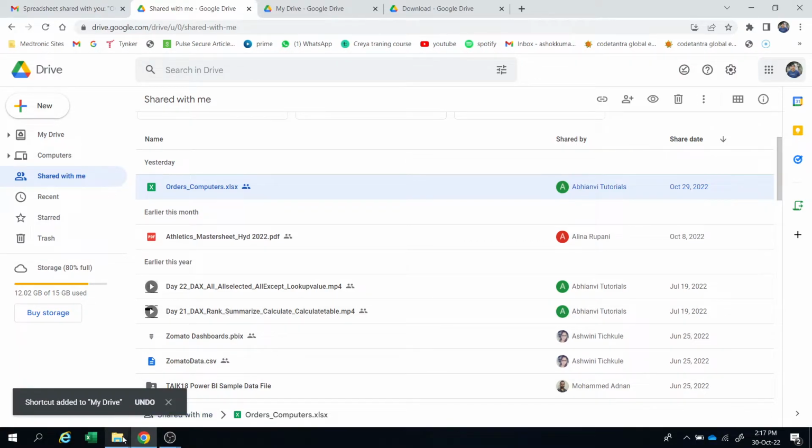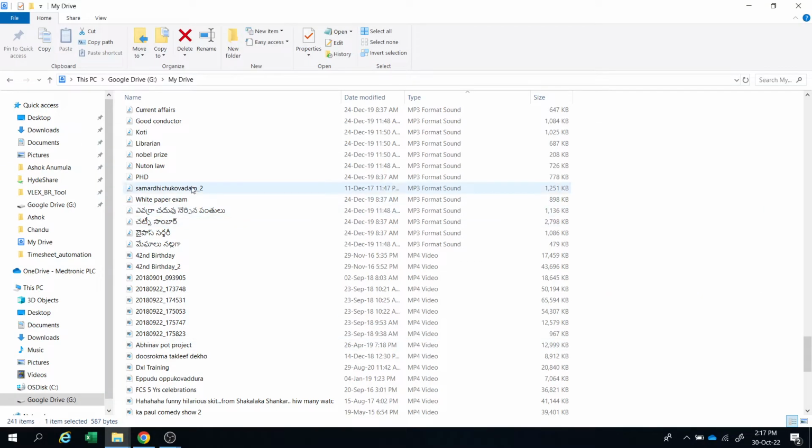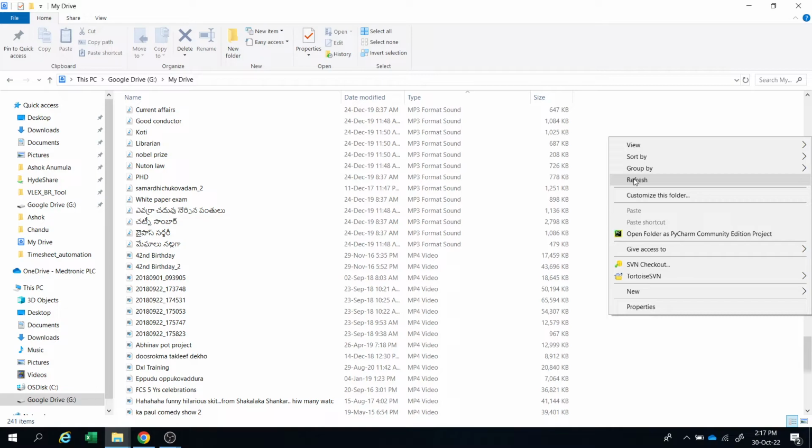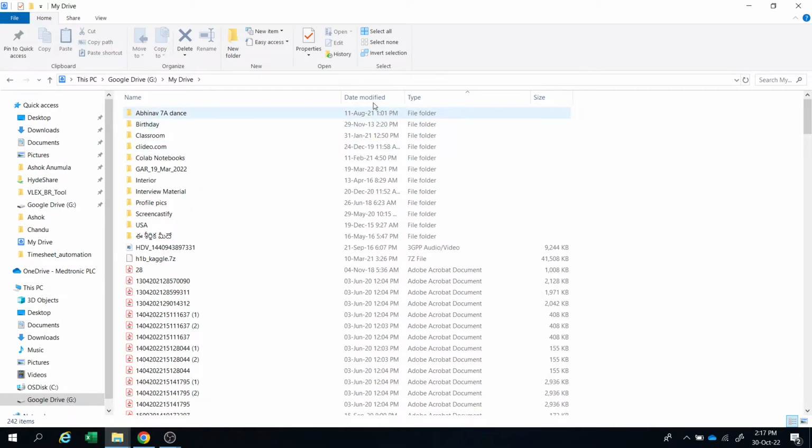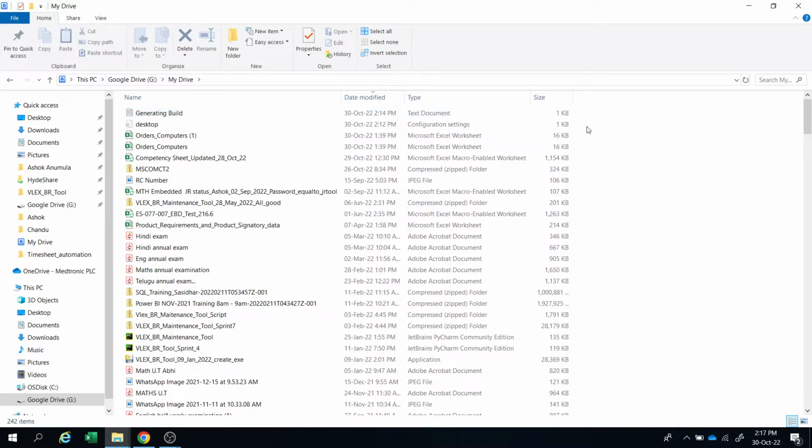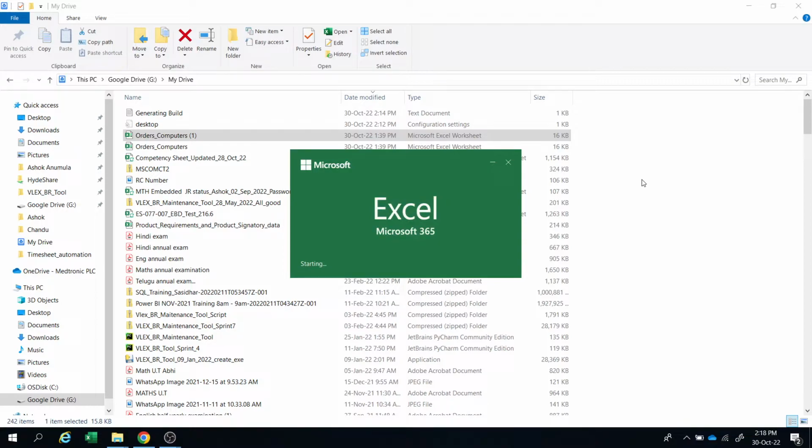Now go to my laptop and the G drive, this is the Google Drive, and here My Drive. Refresh it, then go to date modified, and you will get that file here. Then you can open this and edit whatever was shared by the other person, like normal Excel. If any macros are there, you can run those macros also using this G drive on your laptop.